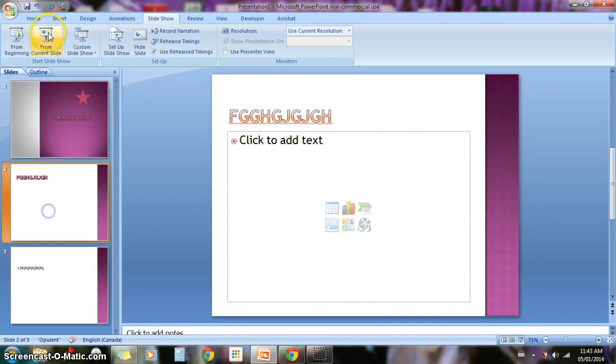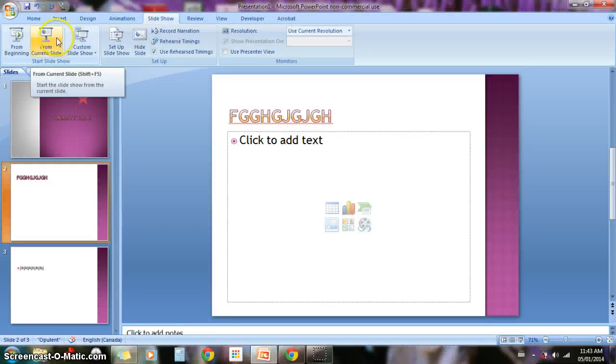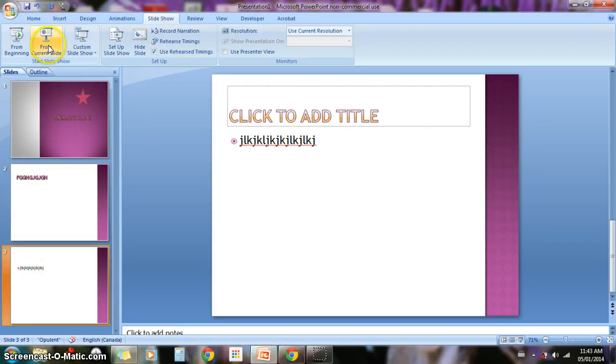Or you could do it from the second slide, and if you hit your arrow keys, you go back to your first slide, and you could use that as well from that current slide. So you have two options when you do your presentation. You could either present it from the beginning, or if you maybe had to stop your presentation for whatever reason and continue it from a different slide rather than the first slide, you could always highlight that slide and then hit from current slide.